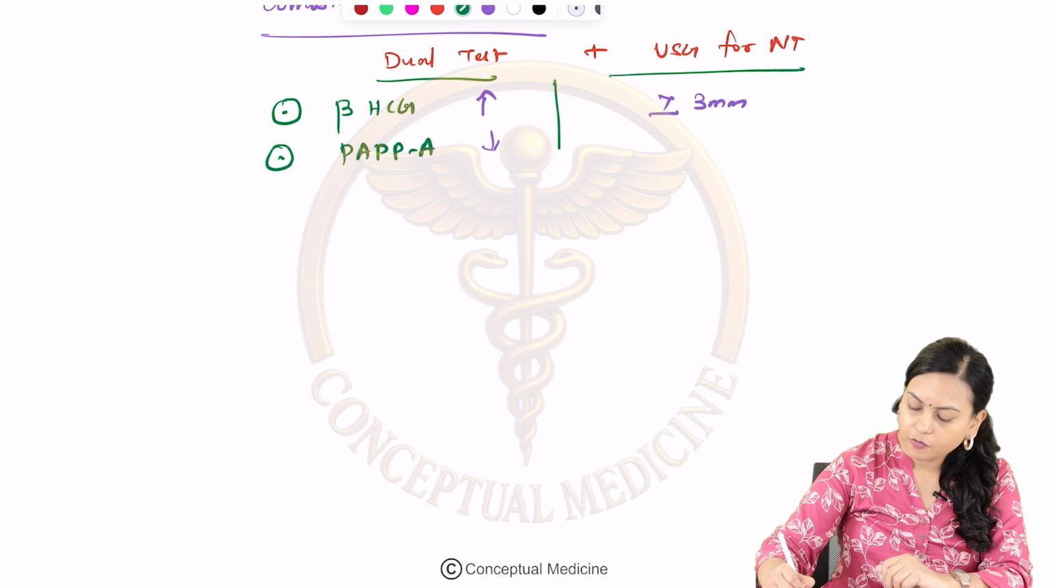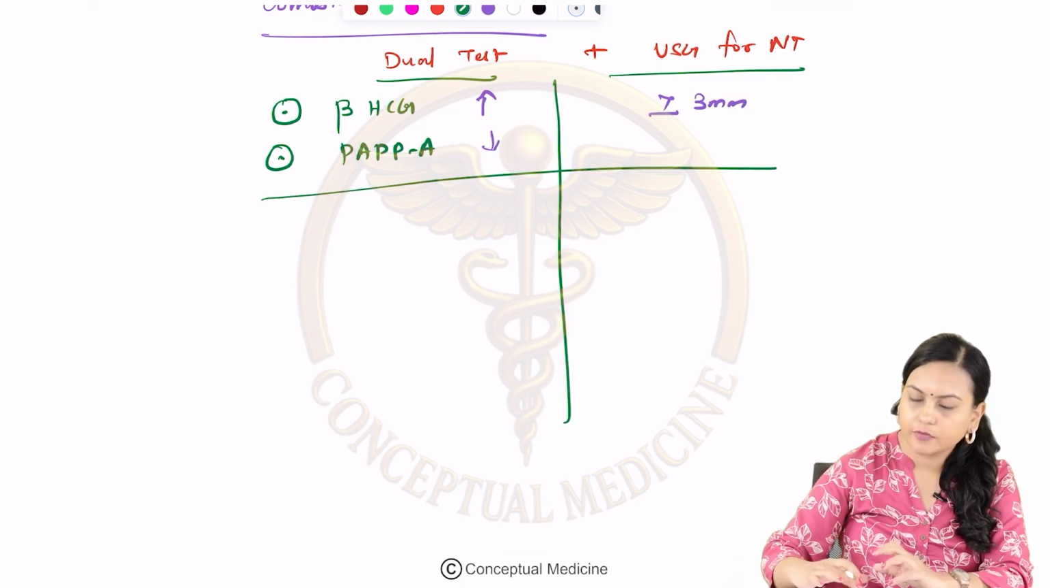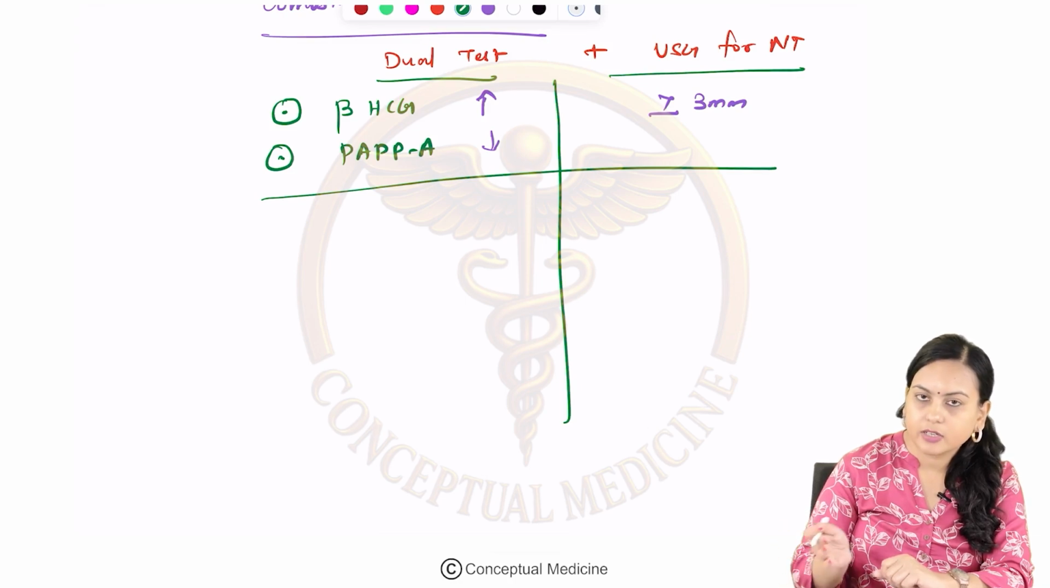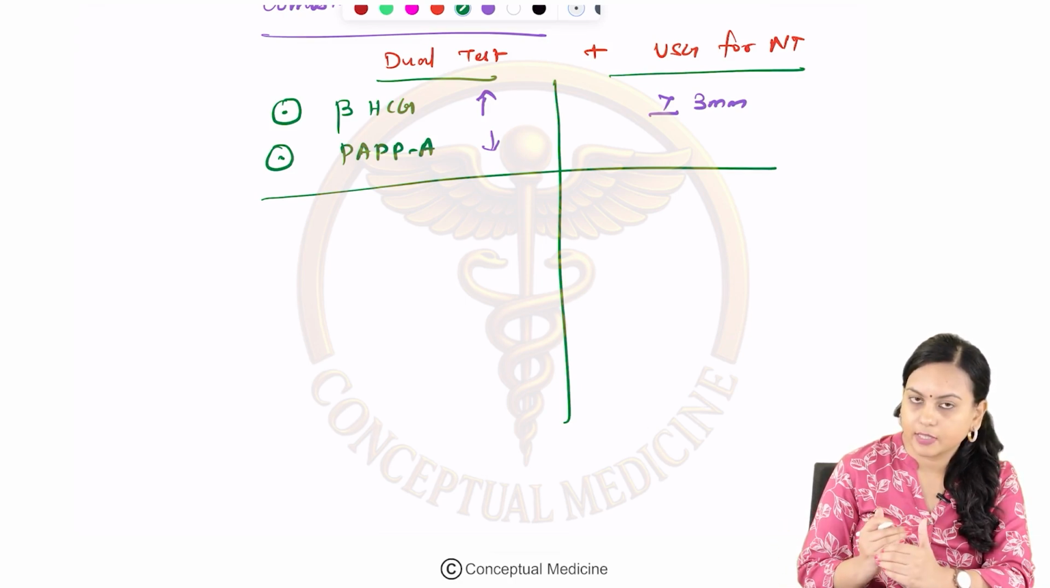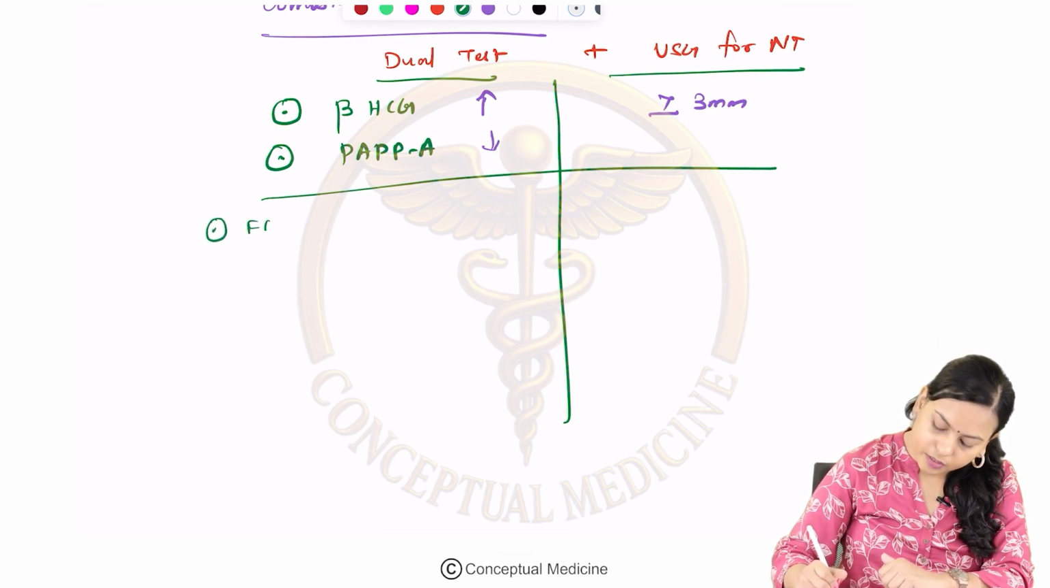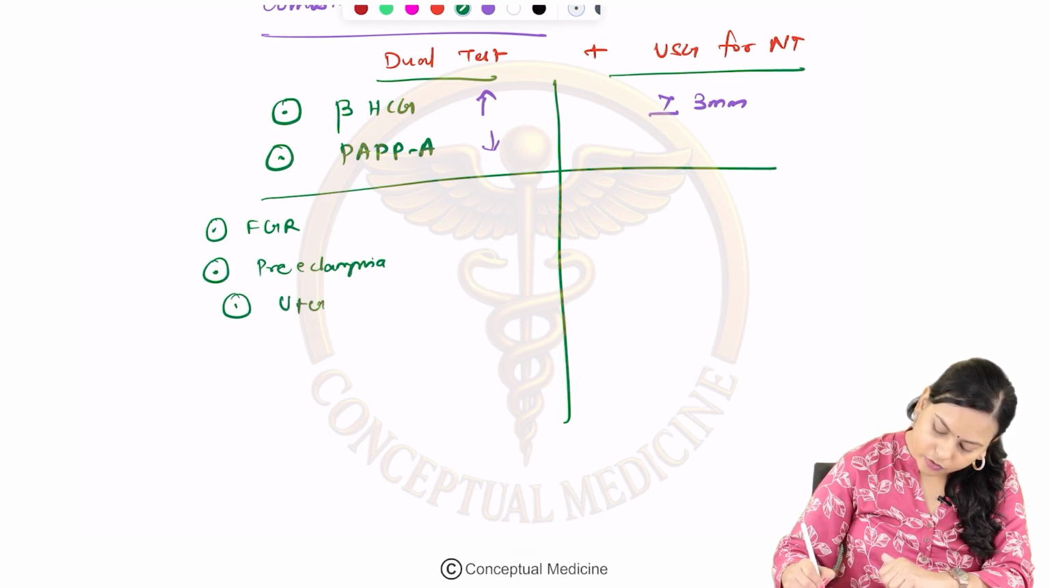Now we will see some other conditions in which these findings can be found. In the dual testing reports, β-hCG increased and PAPP-A reduced can also be found in fetal growth restriction, or preeclampsia, or uteroplacental insufficiency.